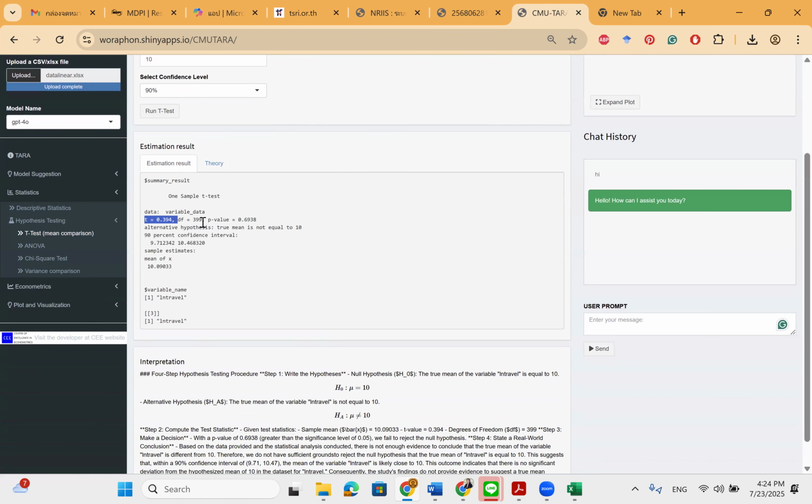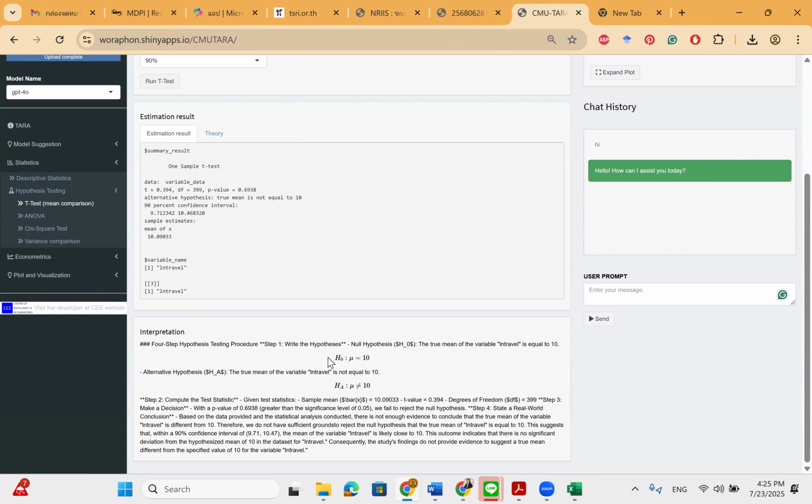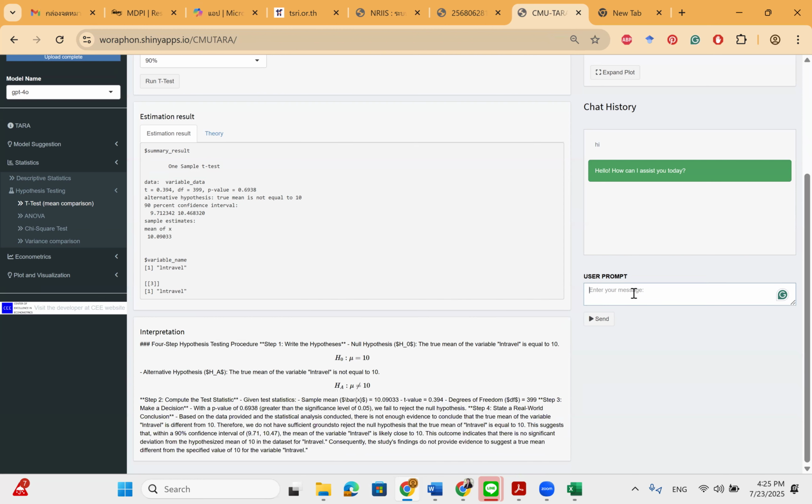Okay, the t statistic here, the p value, and here you can see that if you are not familiar with the program, the computer code, or you are not familiar with the result, or you cannot explain or interpret it, or you do not understand this, don't worry. Here, the interpretation is made below. Okay, they set up the null hypothesis for you. They set up everything for you and explain to you what happened, so you can read it. If you still don't understand, you can ask in the user prompt. Okay, it's just a user prompt. You can ask what you want.